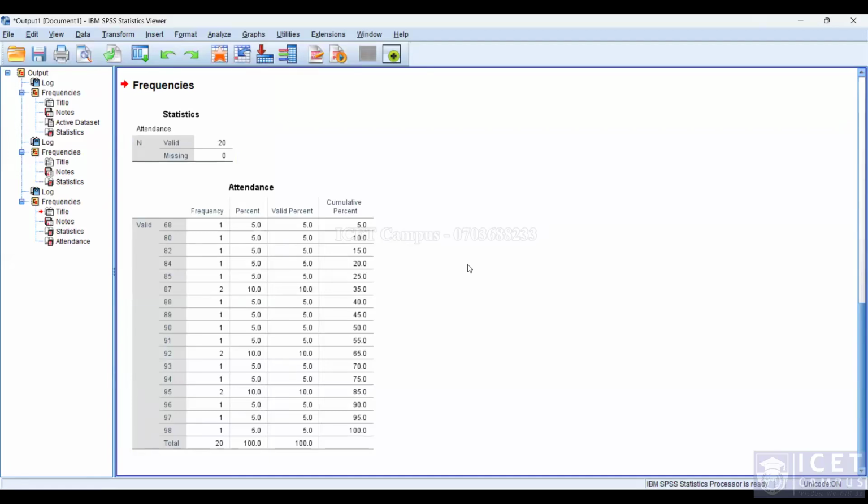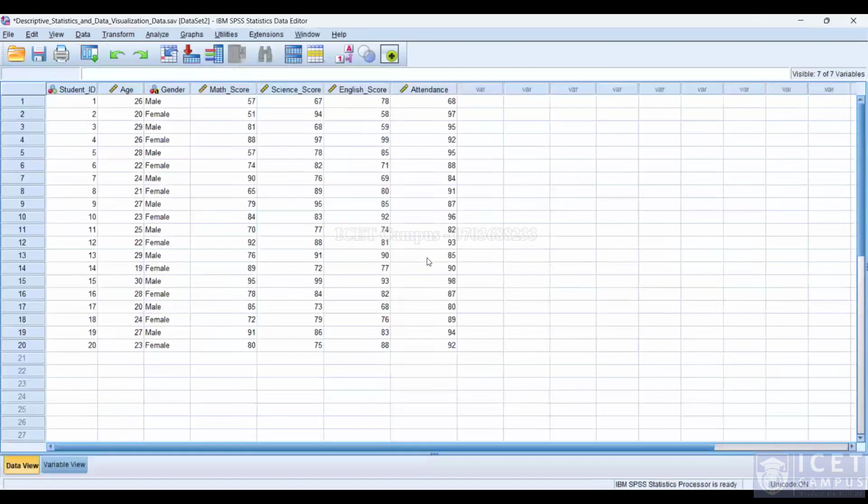68 to 82. How many? What is the frequency? Likewise, we can create a table. That is what we call a frequency table, right? But in SPSS there is no direct option to create that kind of frequency table. Anyhow, we can do it.